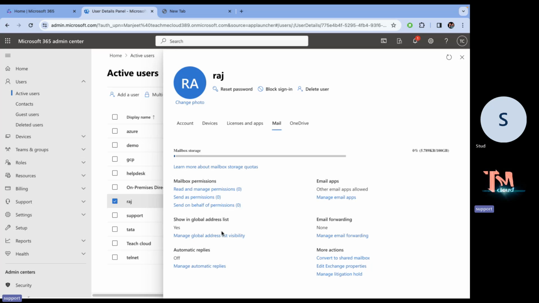So is there any other license like 50 GB? Is there any limitation regarding the license, or will all the mailboxes have 100 GB? The license is based on the individual, meaning per user we have to assign one license. So per user, one license, and that is 100 GB?